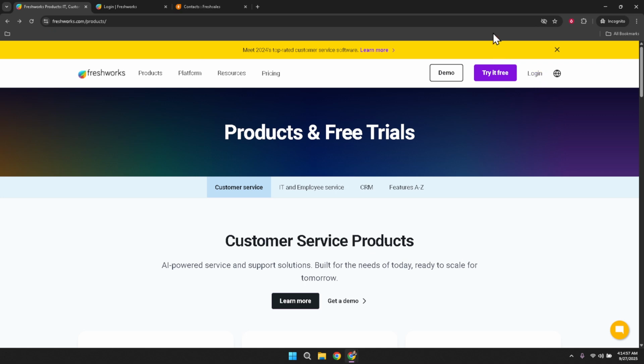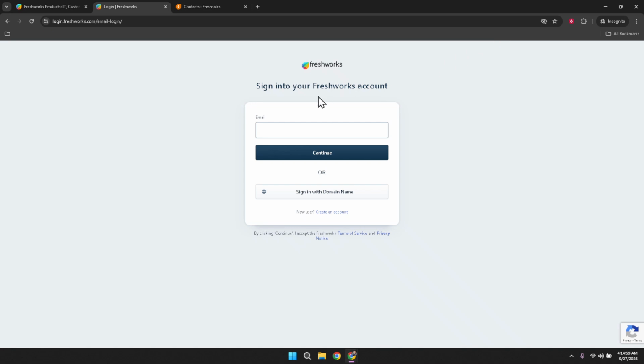Now, you'll need to type in your email address to continue logging in. Make sure to use the email tied to your Freshsales account. Once you've input your email, proceed by completing the sign-in process as prompted.